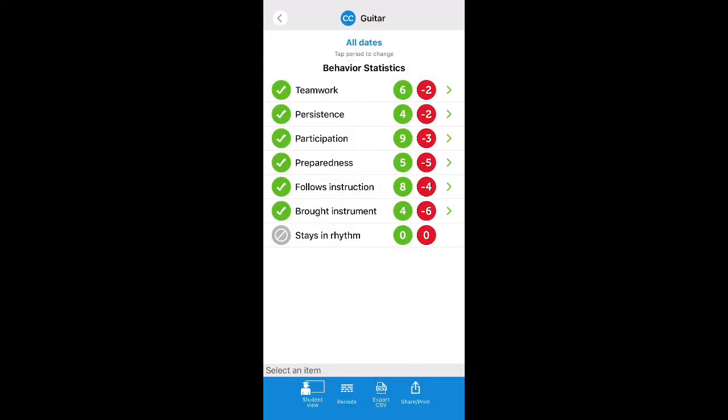So here in the statistics, we can see for all dates, this is the behavior that we have recorded for all the dates that you have used TrackCC for behavior. So we can see teamwork, persistence, etc., all of them, and that is how many points the whole class has earned or lost for those specific behavior items. Then you can also find the behavior statistics per period, which I will talk about in just a second.